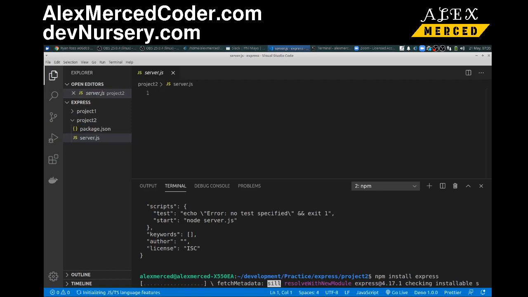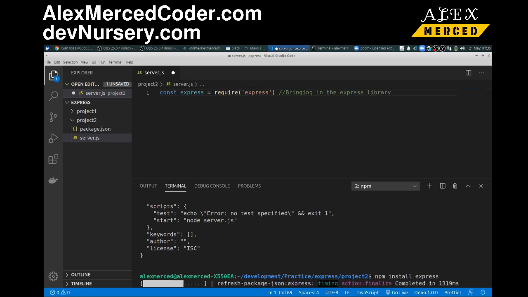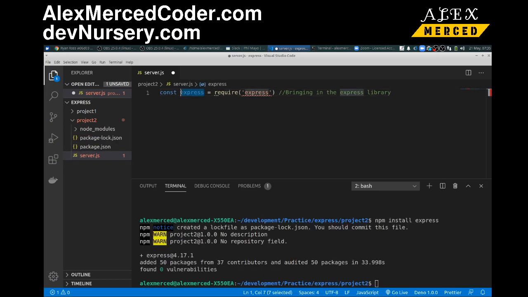So essentially, first here, const express equals require express. What's happening on this line is that we're bringing in the express library. The express library is being saved into this variable, which is really mainly an object with a few functions in it.